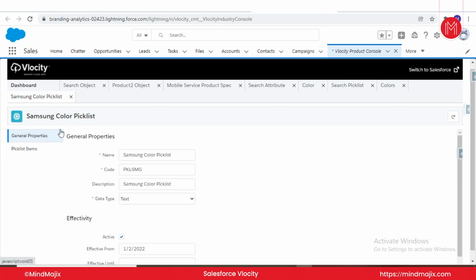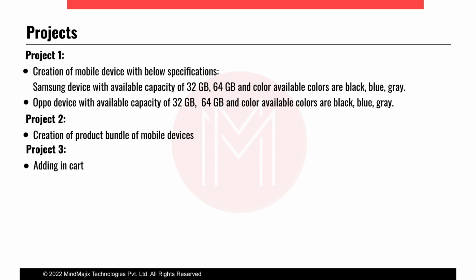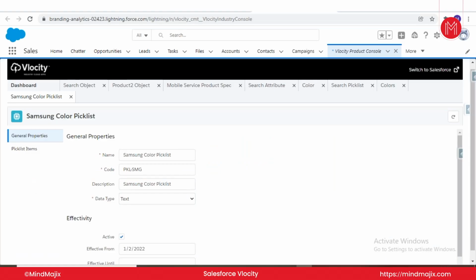Now, for example, I'm going to use the same Samsung color pick list for my Oppo phone as well, because for Oppo I can see the same specification. So rather than creating a duplicate color pick list, let me give a name that is suitable for both. So for now, I'm going to give it maybe Samsung dash Oppo.